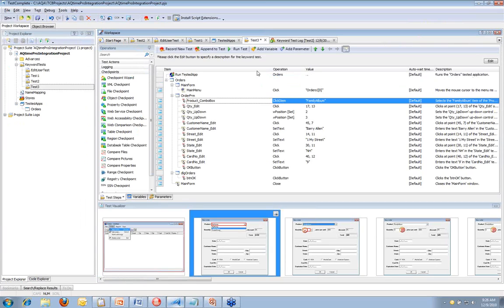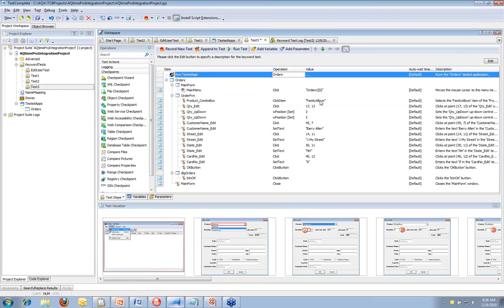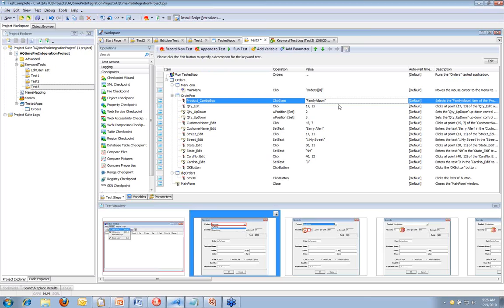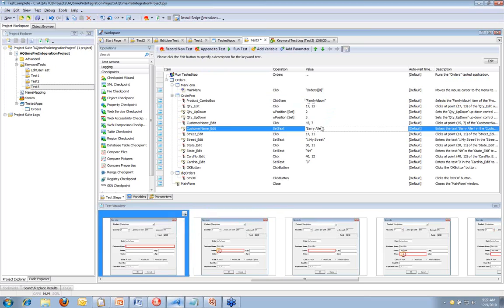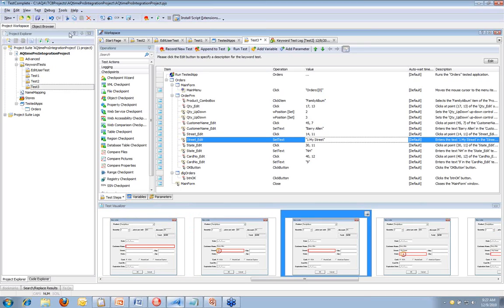We start out by loading our application, which you see right here. Then we choose the family album product from our drop-down list. We enter our username, his address, and so on down the line. So now what I want to do, now that I've got this test created, is when this test runs, I want AQtime to tell me exactly how much of my code was profiled as a result of this test.